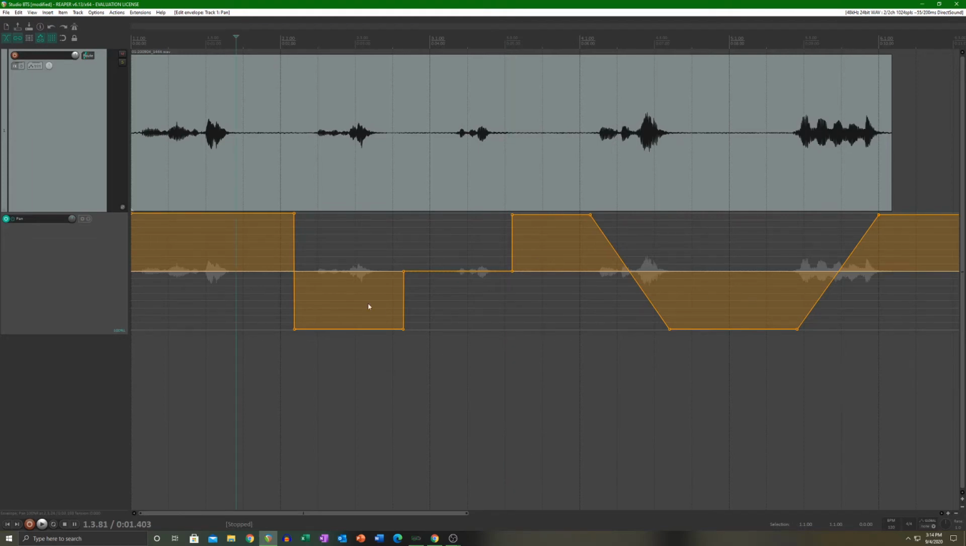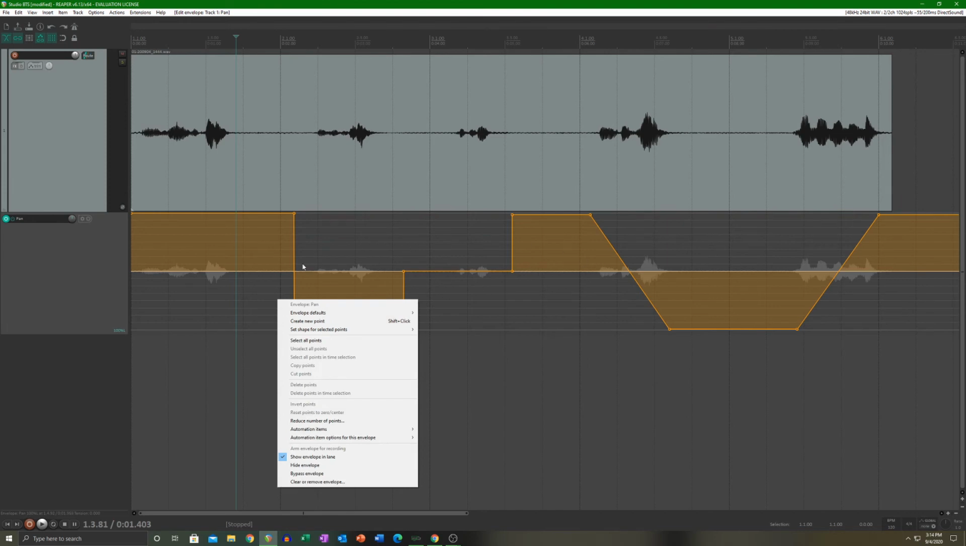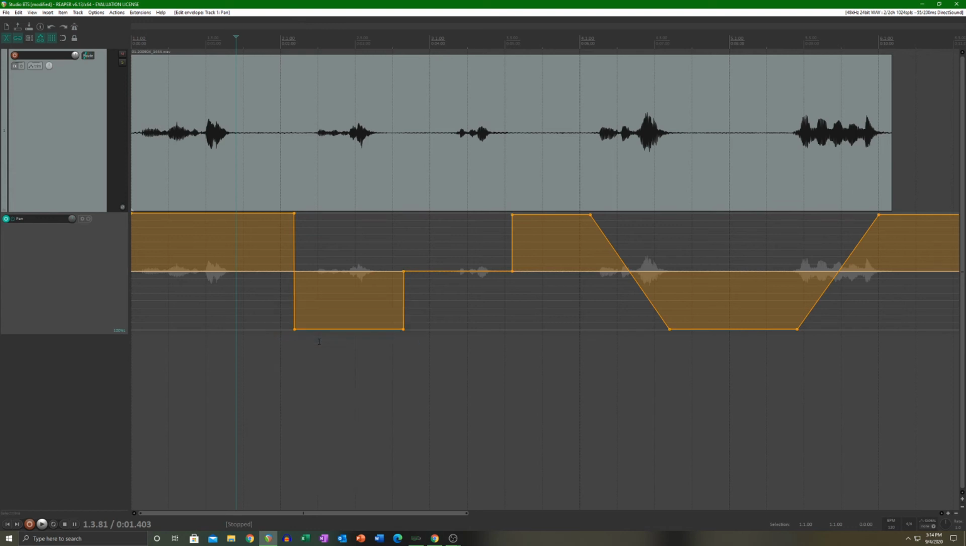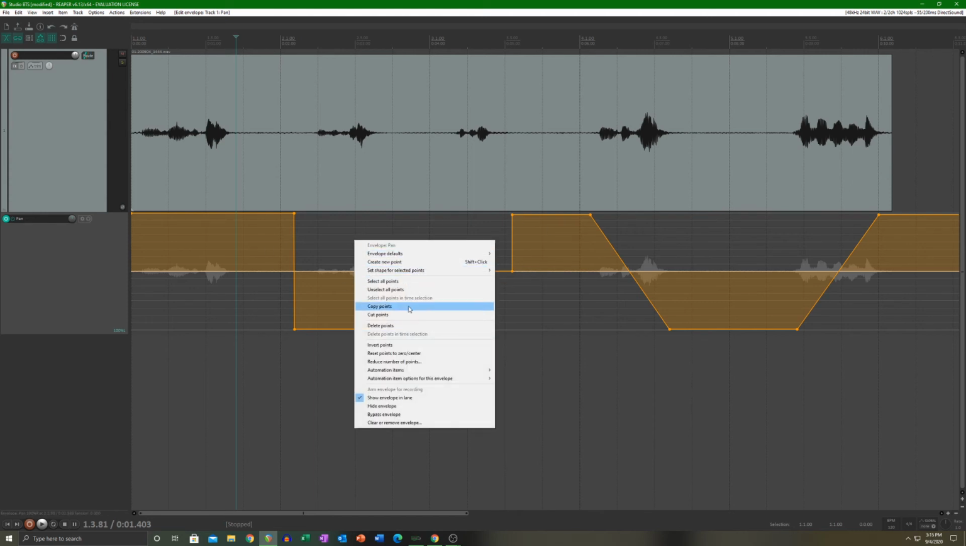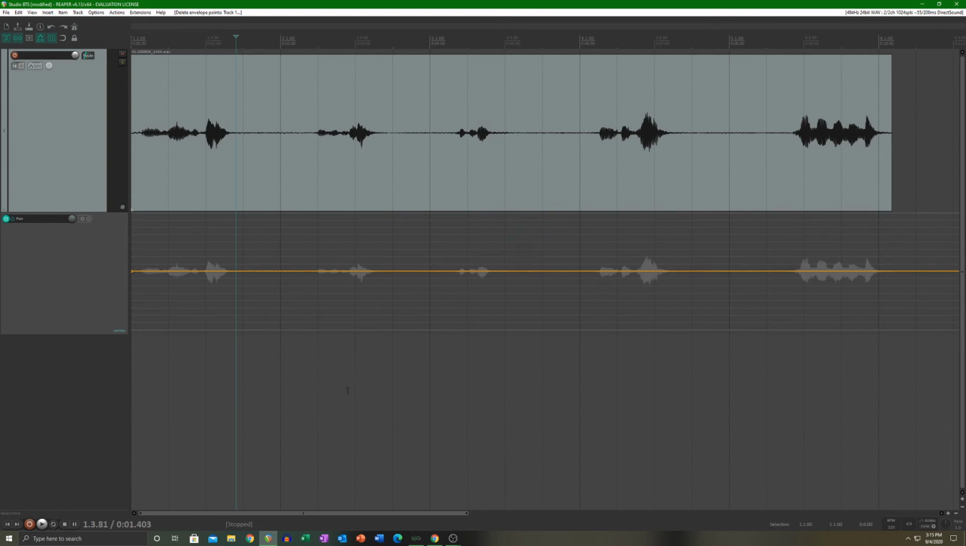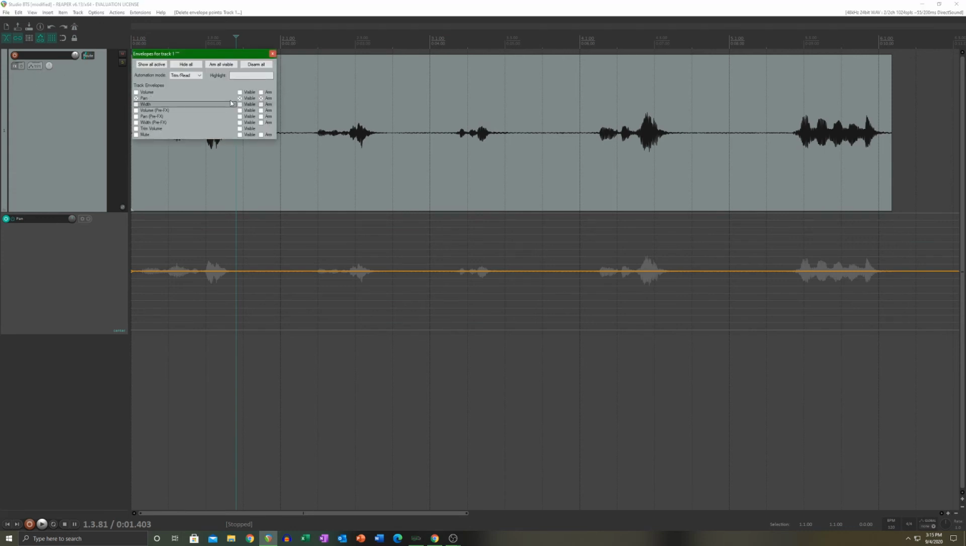So to get rid of all these points, let's say you've got all these edits and you decided you don't want them in there anymore. You can just right click anywhere in this envelope field, go to select all points. Now you notice all the points have been highlighted. They're all solid colors. Right click again, delete points, and they all go away. And then you can start from scratch if you want, or do whatever you want to, which is really nice.